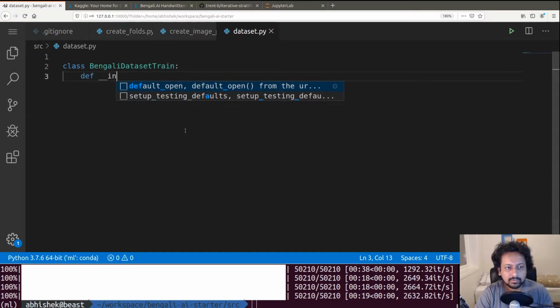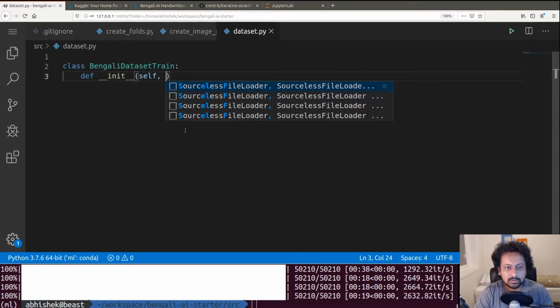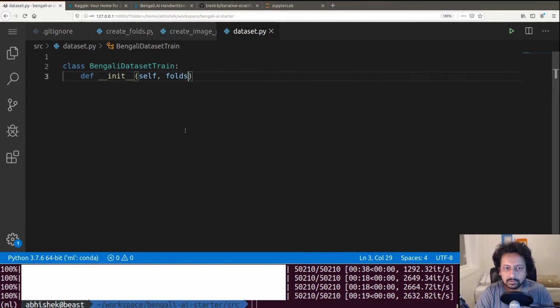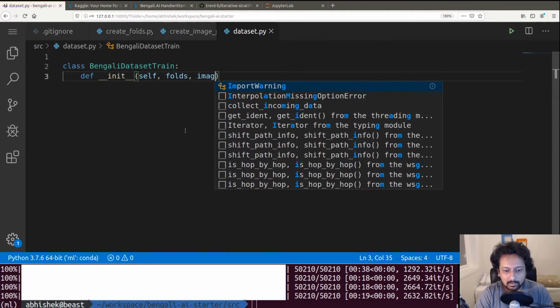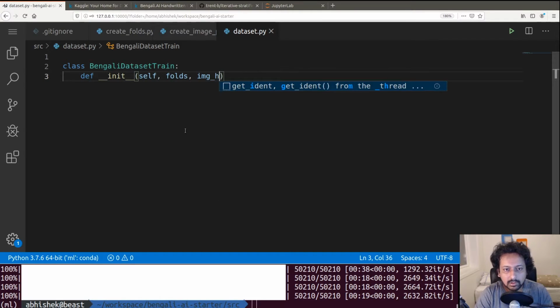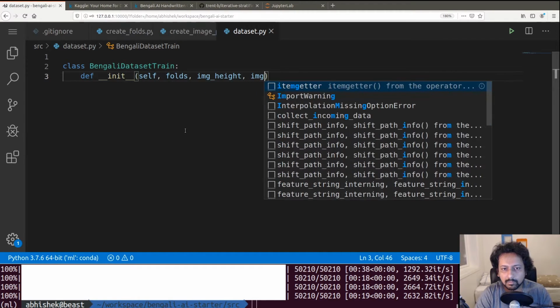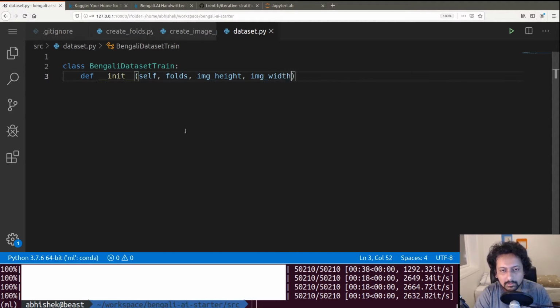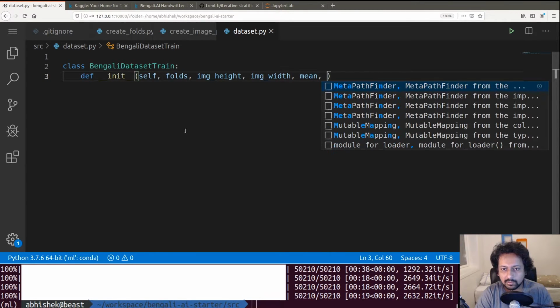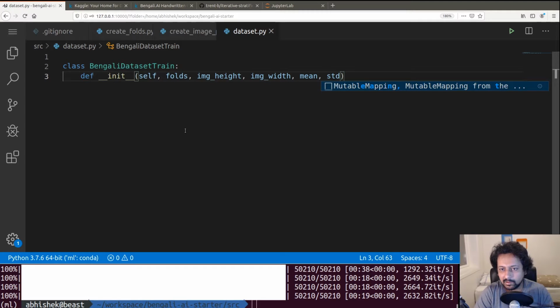And then you need to define an init function, that has self, obviously, and it has folds. Folds will be a list of numbers, like fold 0, 1, 2, 3, or just one number if it's a validation fold. So you need image height, image width, and do we need anything else? For image problems, we always need to normalize, so mean and standard deviation.